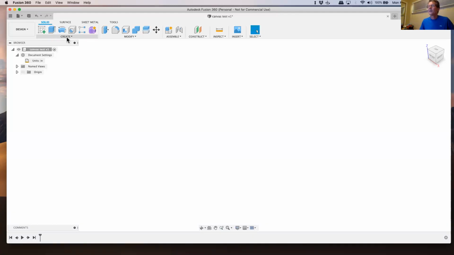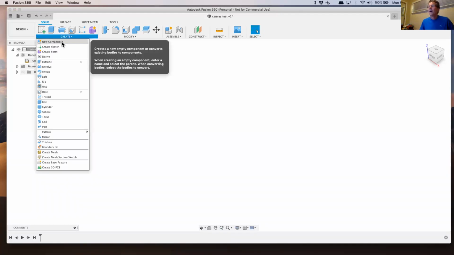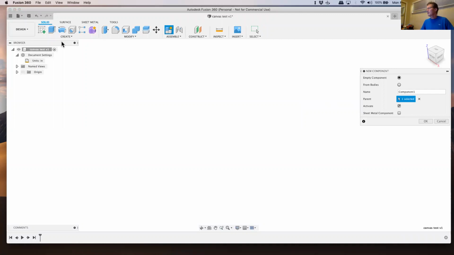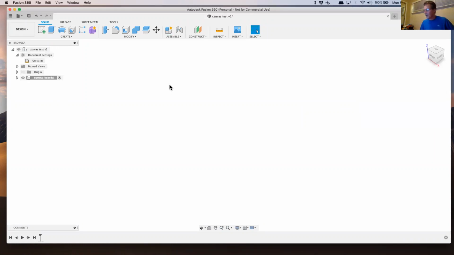Anyways, back on topic. Then I like to create a new component. In this case, I'm going to create a cutting board, since that seems to be one of those things we really like doing here. And what else is in my workflow? Name and store the project, set the units, create components.